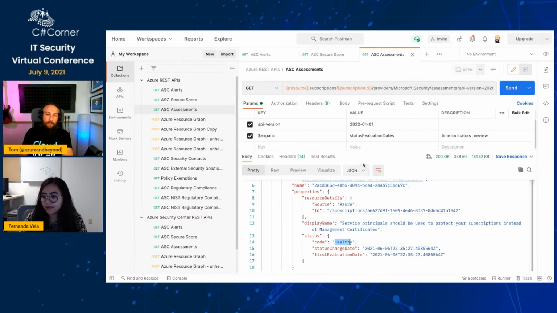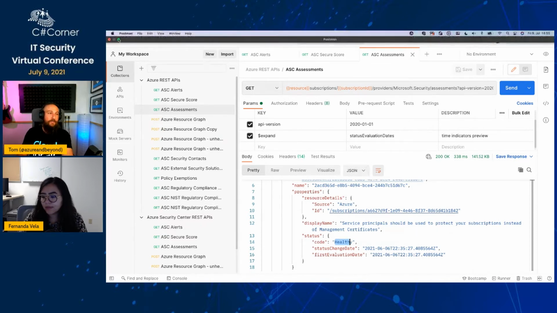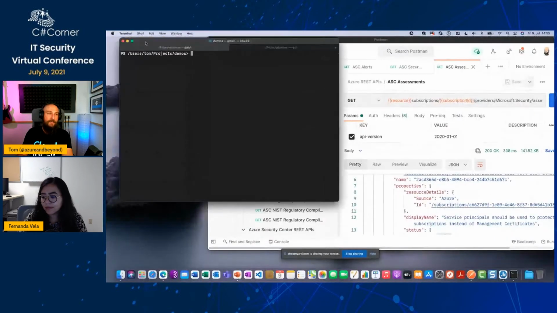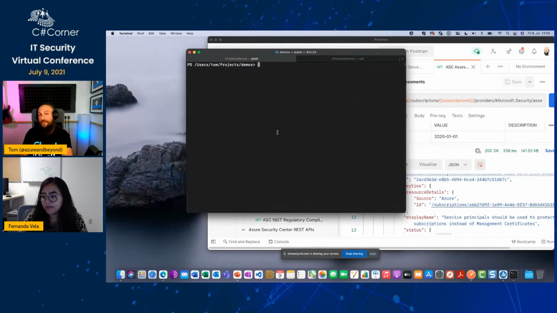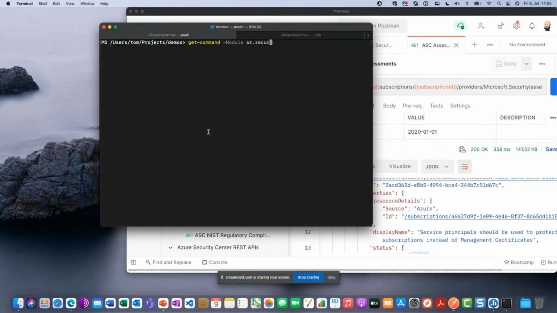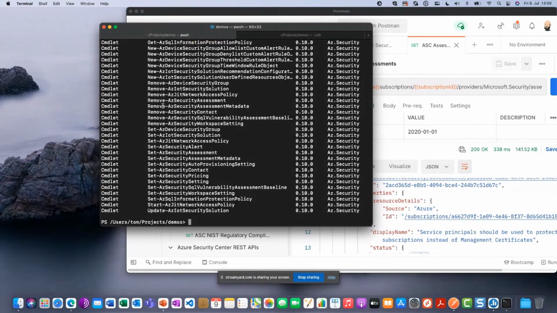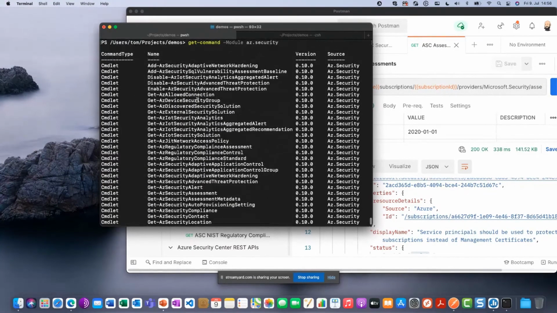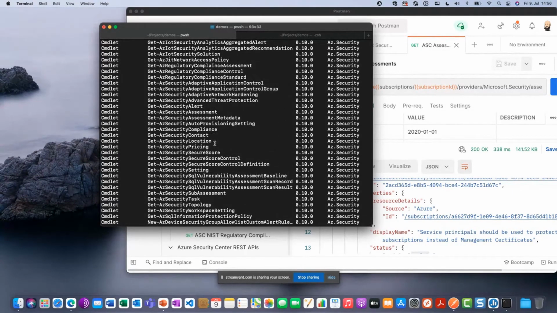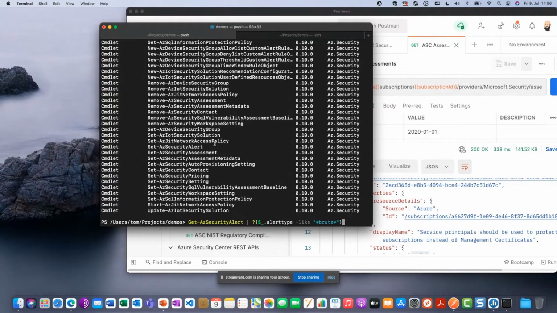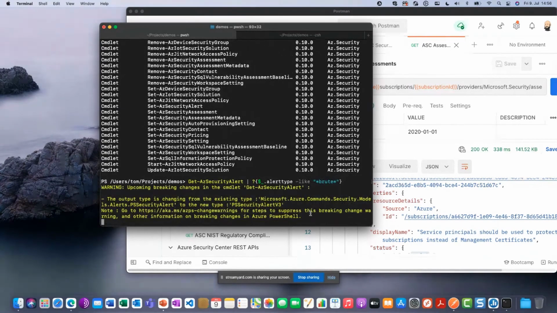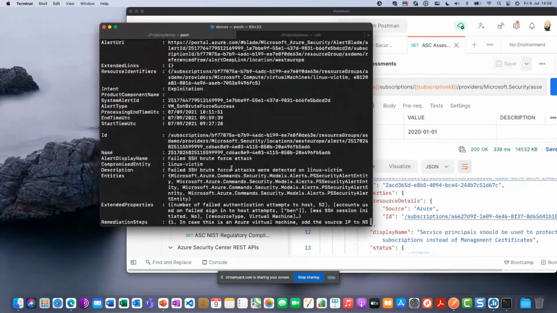Now, another capability that we also have is to use PowerShell and Azure CLI to retrieve basically the same information. There is a module called Az.Security, and the Az.Security module contains all the Azure Security Center PowerShell cmdlets. So for example, you can run the command Get-AzSecurityAlert, where the alert type is like brute, and you will get all the information about brute force attack alerts in your particular subscription.